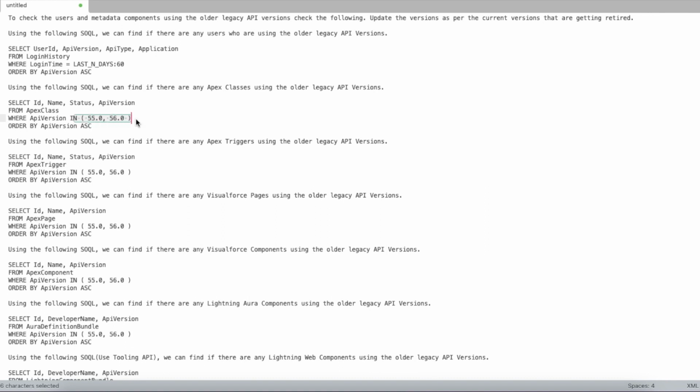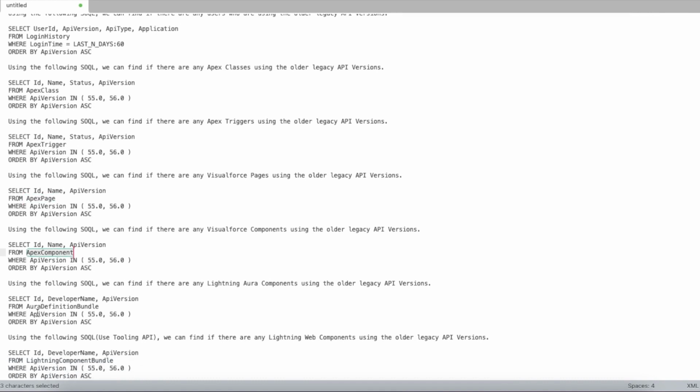Whatever API versions you have from the Salesforce document that are getting retired, you can use that in this IN operator. Similarly, for Apex trigger, you can get it from the ApexTrigger entity. For Visualforce pages, you can use ApexPage. For Visualforce component, we can use ApexComponent. For Lightning Aura component, use AuraDefinitionBundle. And for Lightning web component, use LightningComponentBundle. Currently, this SOQL is supported only in tooling API. So if you use developer console, select the use tooling API checkbox so that this query will execute.